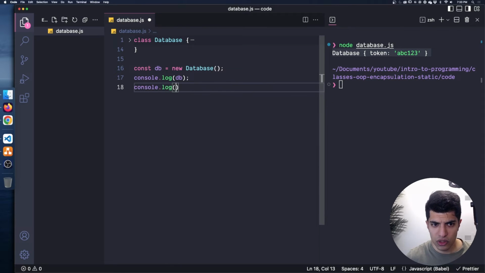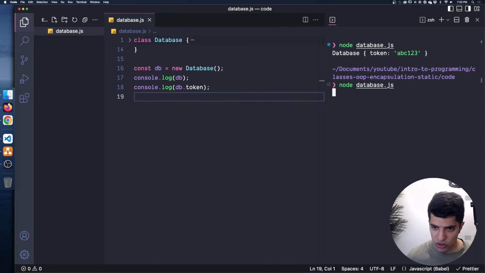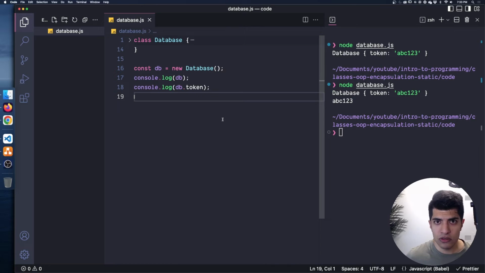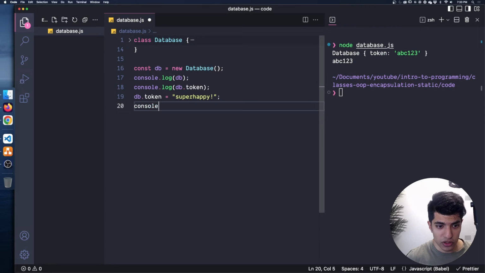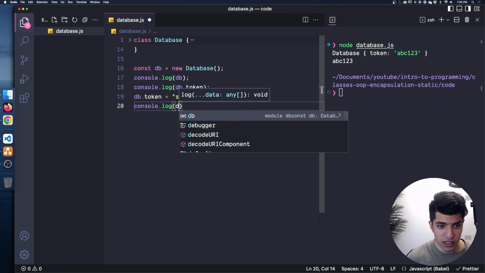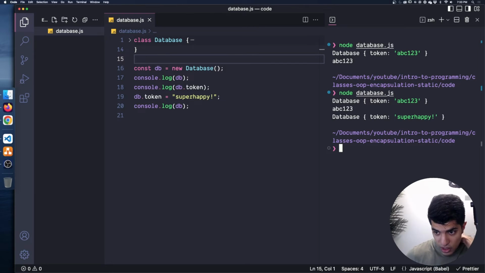The db.token. Can I grab that? Oh, looks like I can. Okay, ABC123. I don't know what that means. What if I do this? What if I do db.token is equal to super happy, right? There we go. And then I console.log out my db again, right? Let's see what happens.